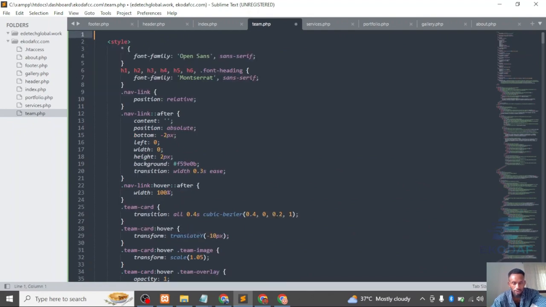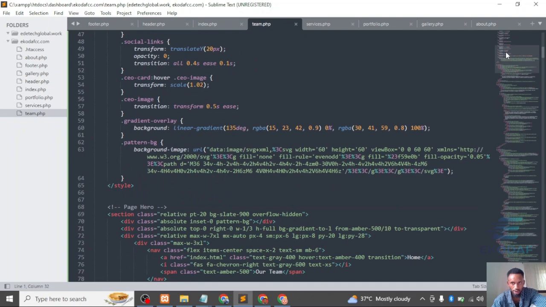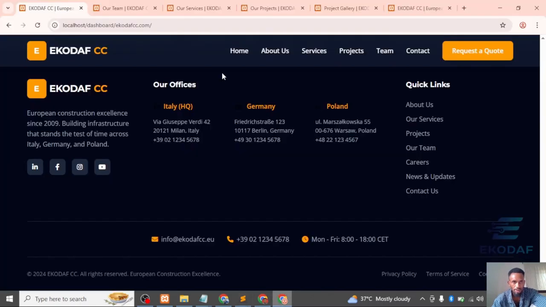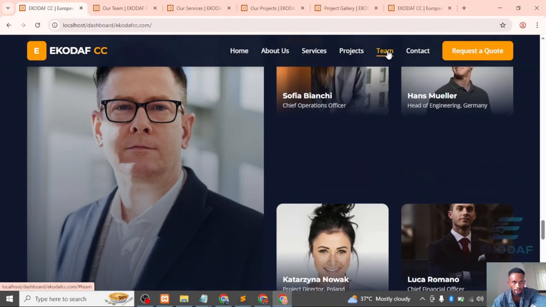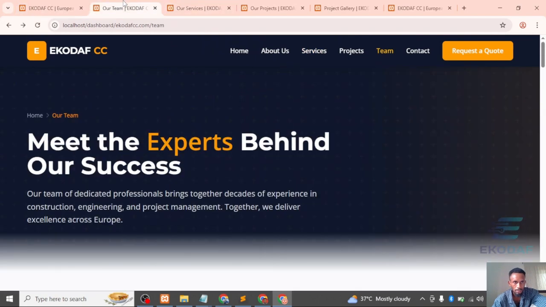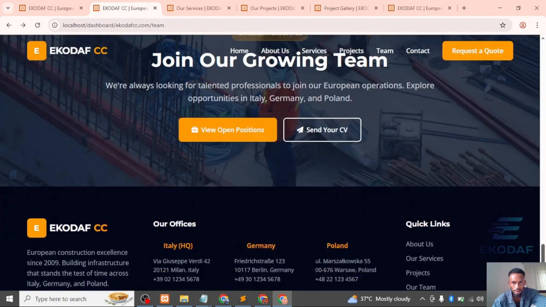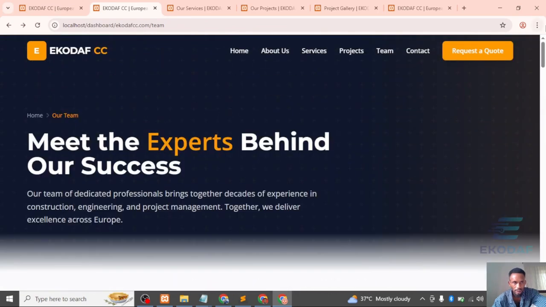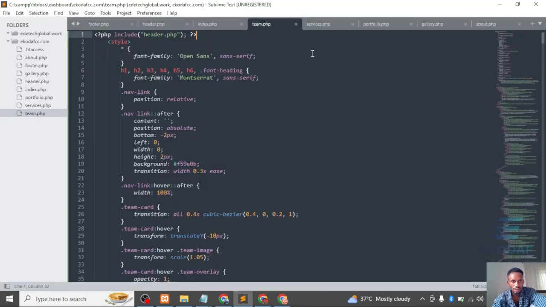You can see I removed everything. I left the style. Alright, so I paste the header so that in case this style is doing anything for this page, it will still remain. So let me refresh. Let me go to theme. Okay, this is theme. Let me refresh. You can see everything remains the same. All right, so let's proceed.